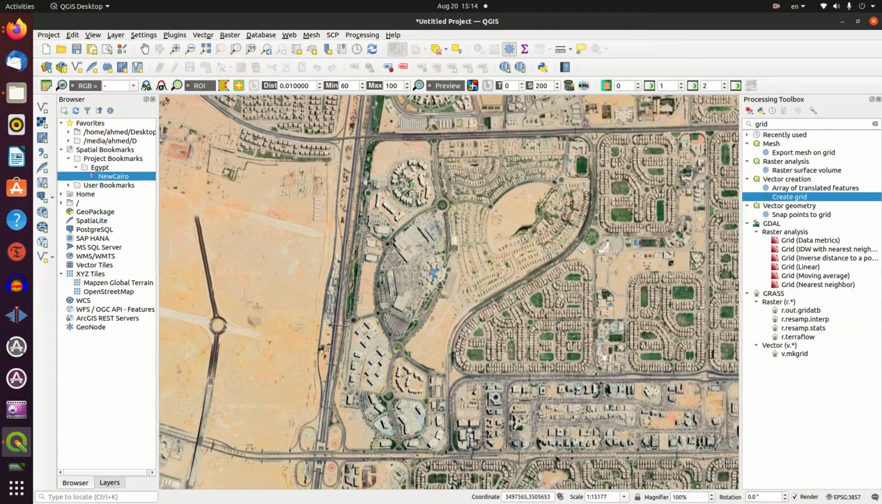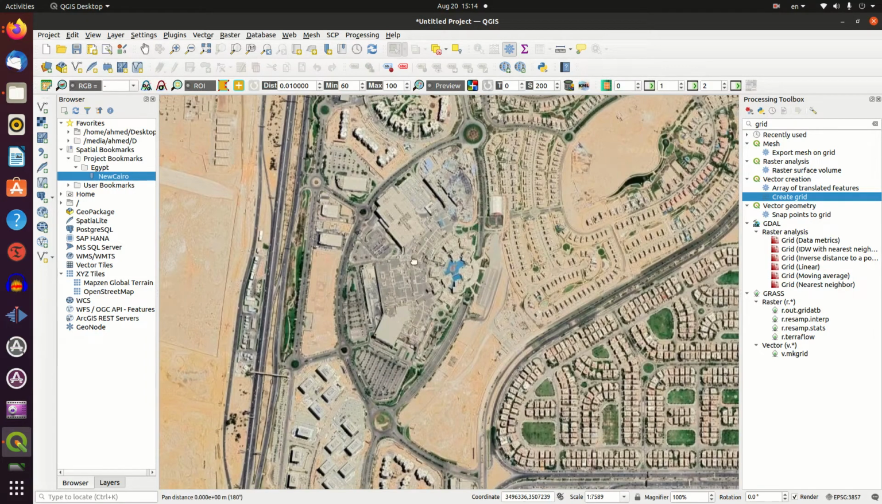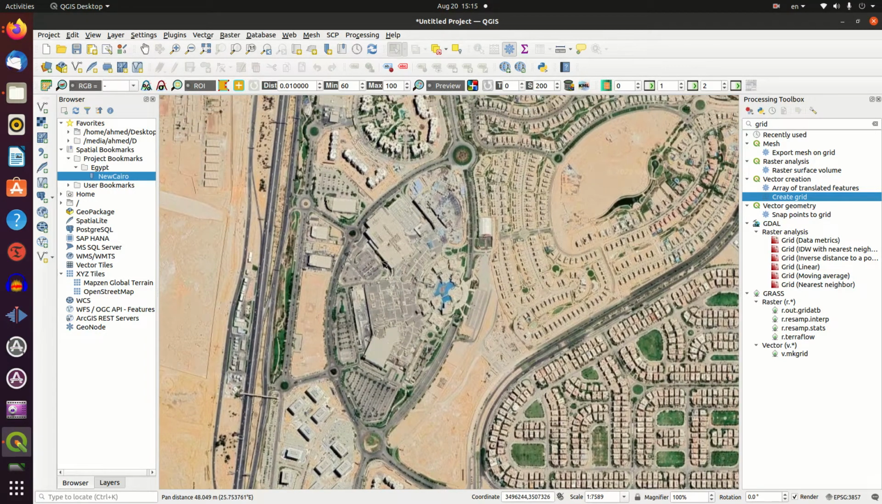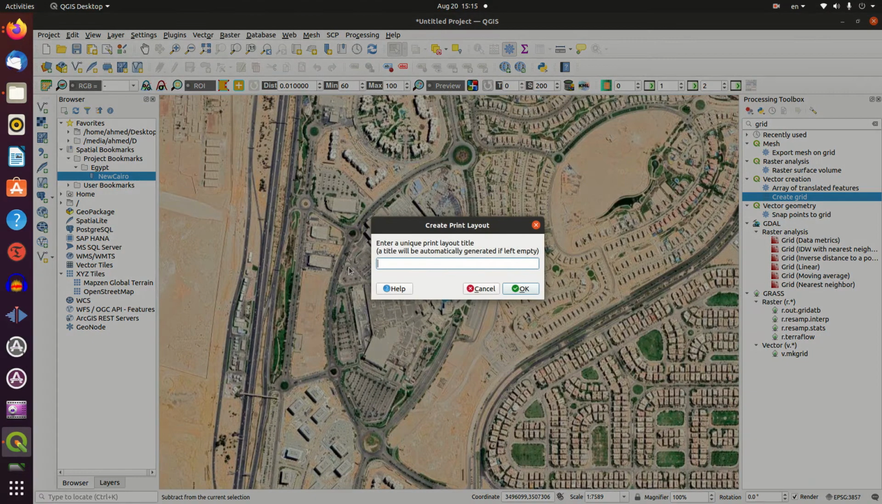Right now, as you can see, the scale is 1 to 15,000. Let's focus on the mall, the shopping mall. And let's produce a georeferenced satellite image for this shopping mall. So what I'm going to do is create a layout, Control P, and I'm going to call it A0 Cairo Festival City.